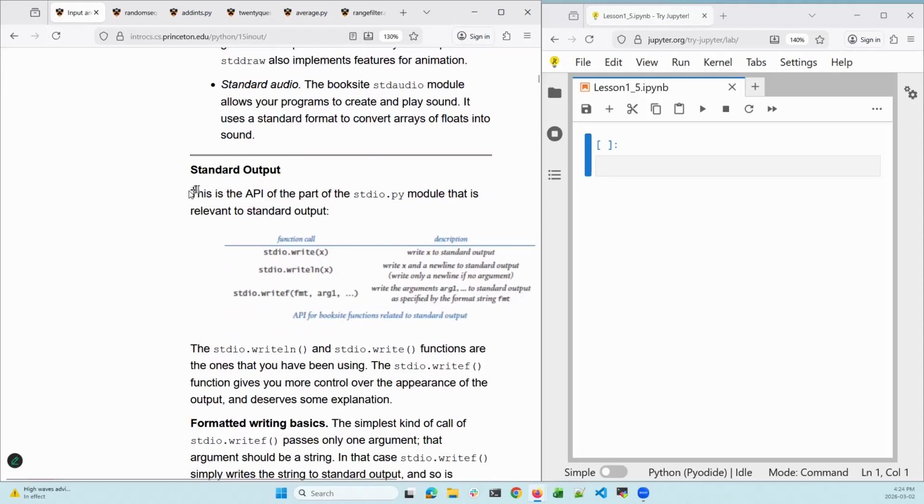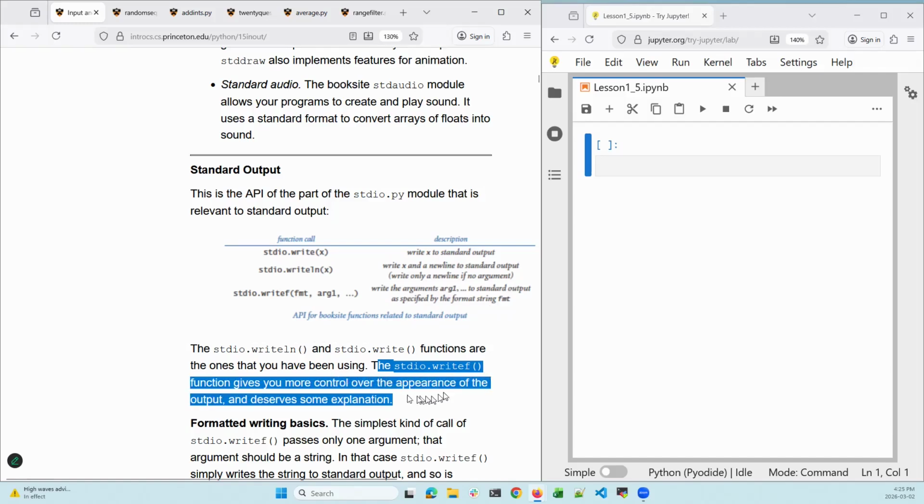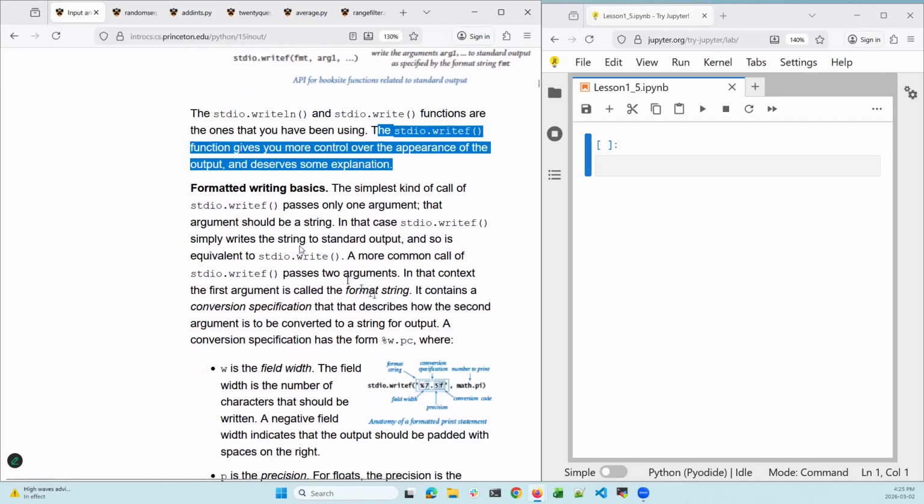Standard output. This is an API of the part of the stdio.py module that is relevant to standard output: stdio.write, stdio.writeln, and stdio.writef, which we have used before. Effectively, it writes the arguments arg1 and so on to standard output as specified by the format string fmt. The stdio.writeln and stdio.write functions are the ones you've been using so far. The stdio.writef function gives you more control over the appearance of the output and deserves some explanation.